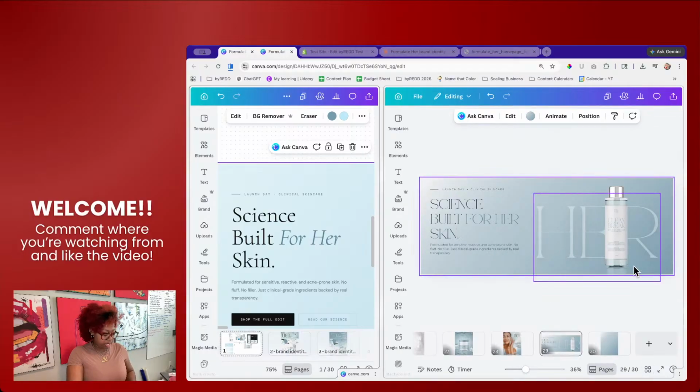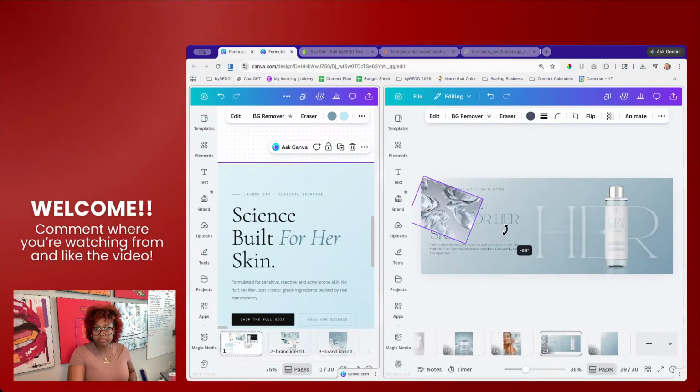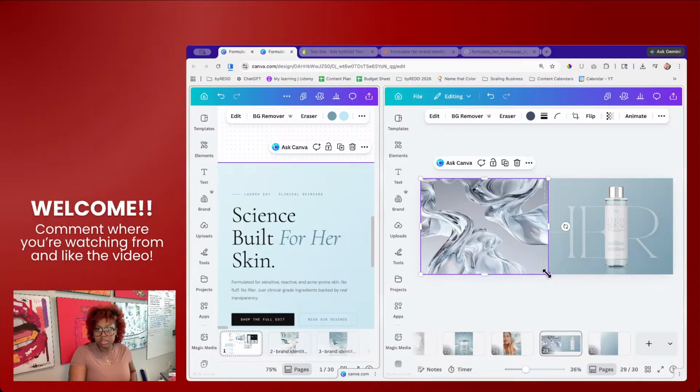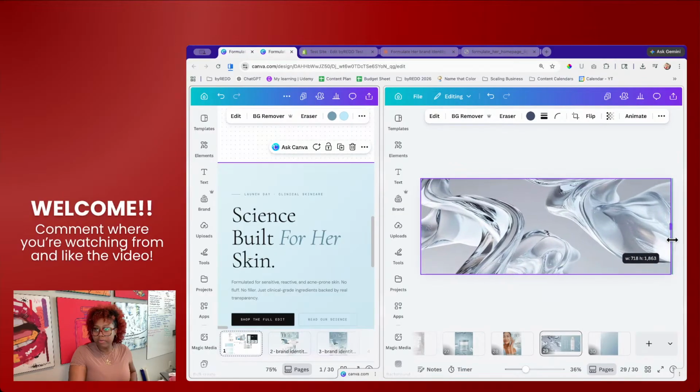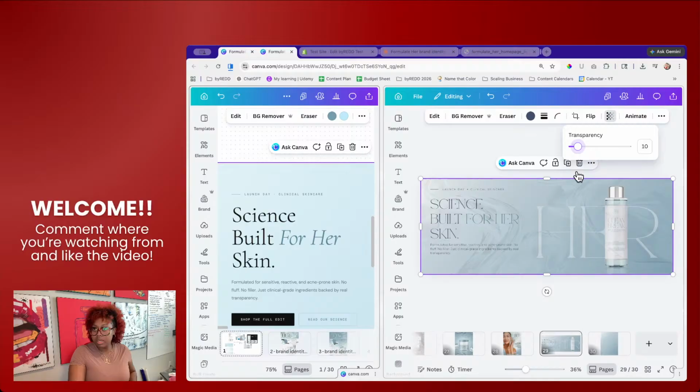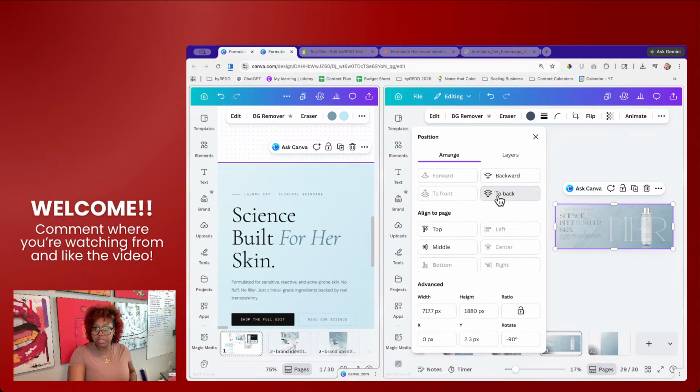Go back to the banner here, paste it, rotate it to 90, negative 90, whatever it is. Pull it, drag it all the way to the corners. Pull it all the way over here as well. I'm going to do some transparency, maybe to about 8. Position it all the way to the back.